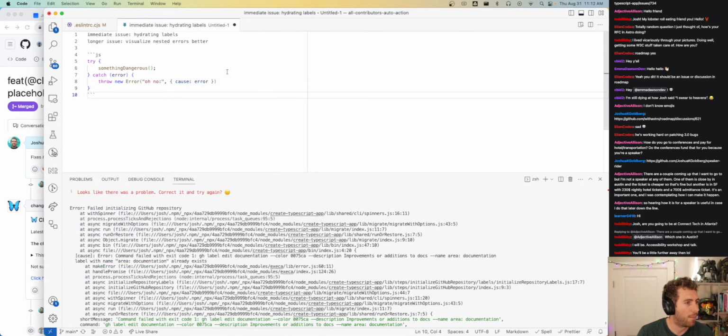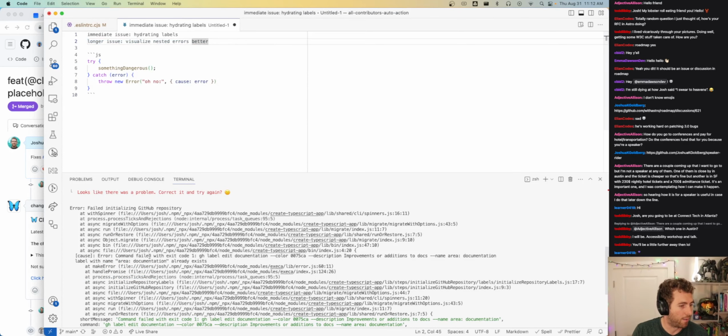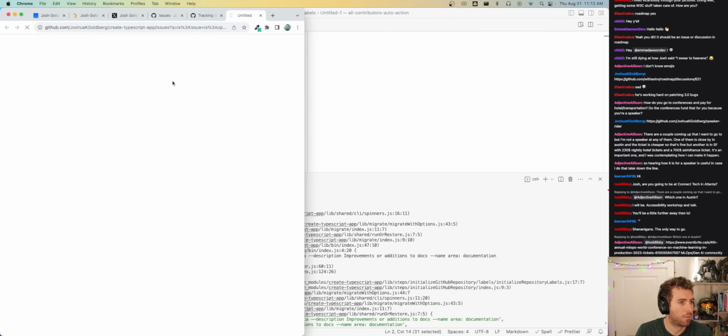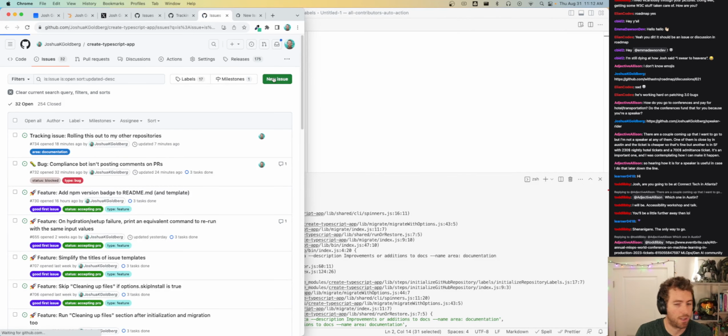Anyway, I want to make a better way to visualize these nested errors, and it feels like that would actually be a good standalone package. So I'm wondering if someone already made that. So I'm going to file two issues here.